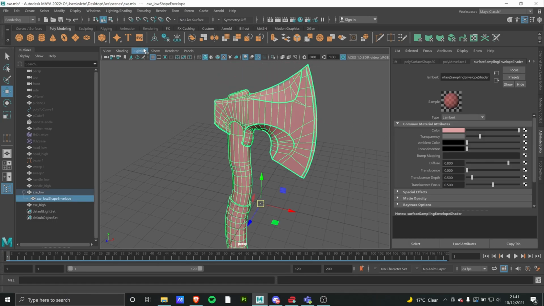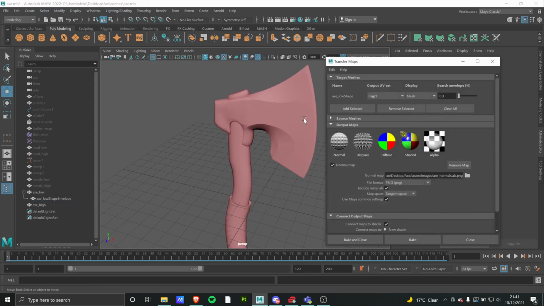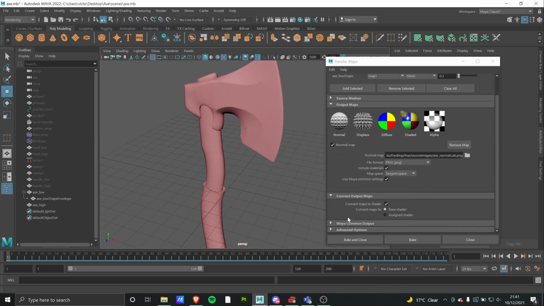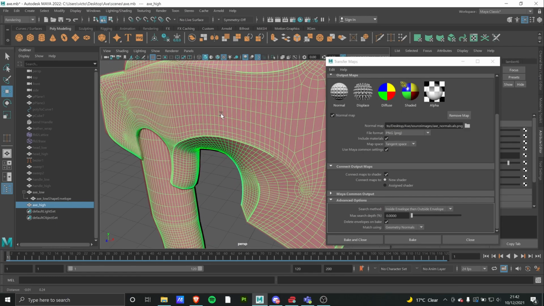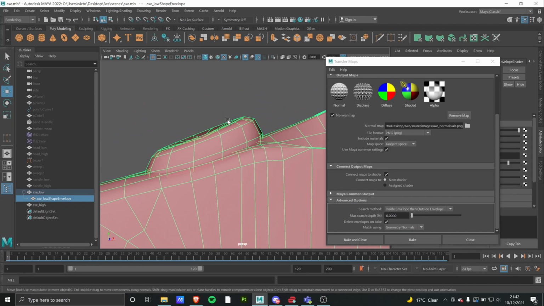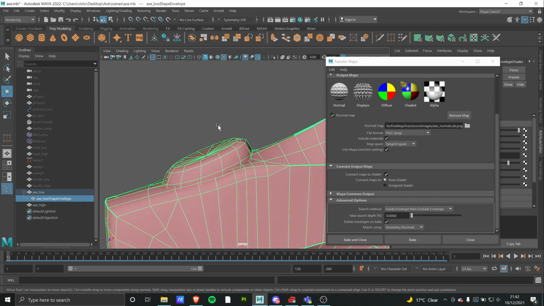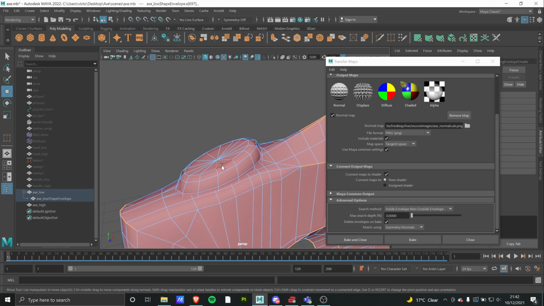So let me select my transfer maps window real quick. I think the first thing I'm going to try is change some of this to more closely fit my geometry. So I'm just going to select some of these edges over here.